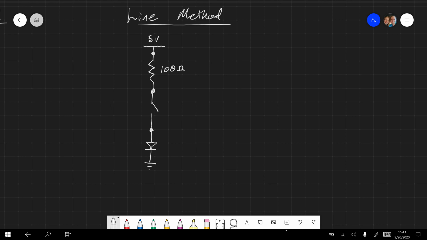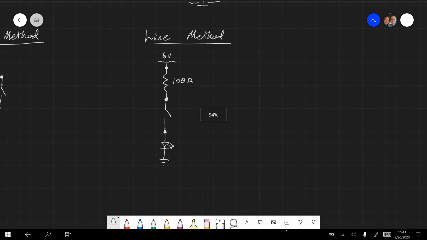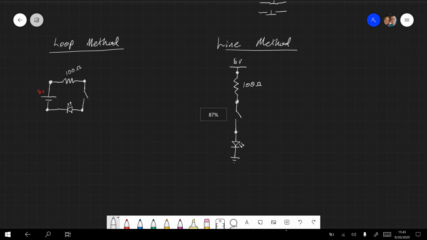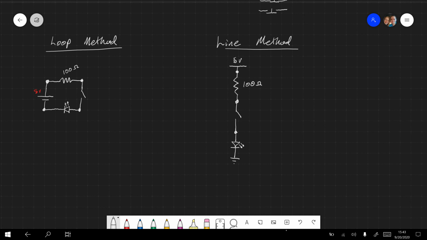All right, need to make sure that this is a light emitting diode. Awesome, I have my resistor labeled. I have my diode as a light emitting diode. I have 5 volts. I have ground. So you can see this circuit is complete. So that's the line method and the loop method. And these are both equally useful in terms of this class, most likely.